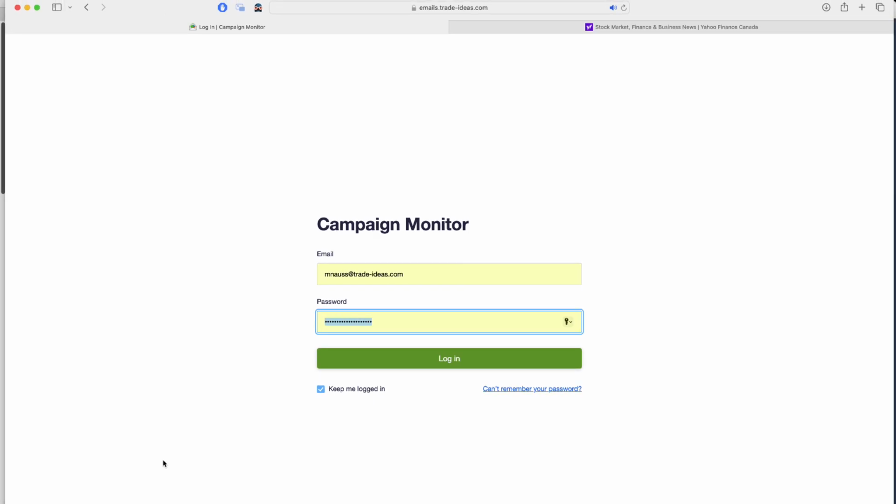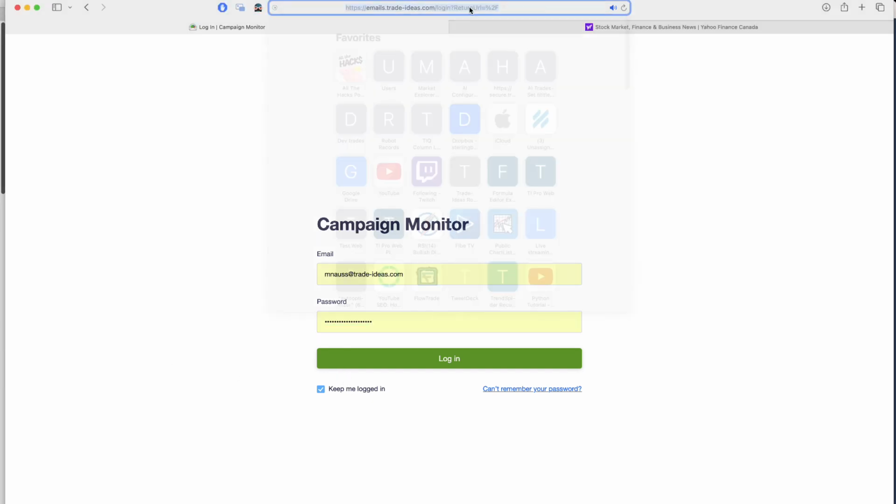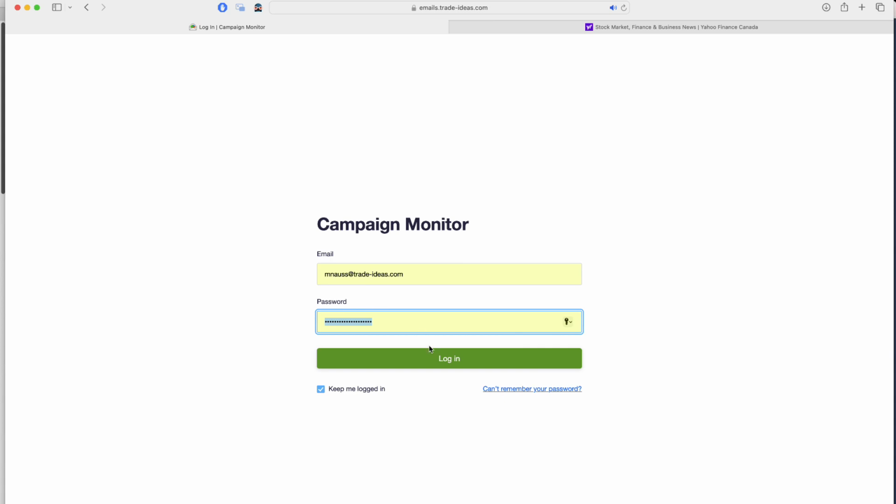Everyone should have a login for Campaign Monitor, but if you don't, make sure you reach out to Scott to get one. I can also include my login in the description below, and I will include this email in the doc as well. Log into Campaign Monitor.